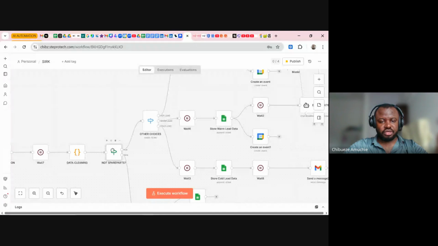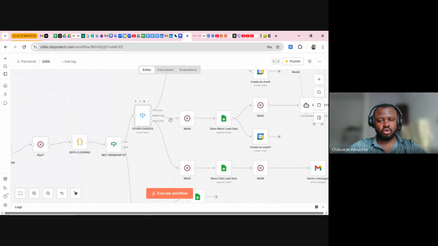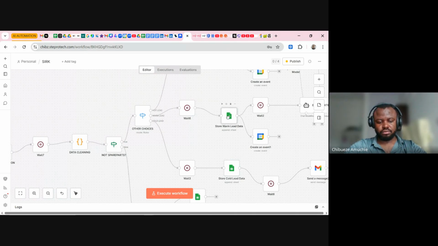Now, these are core nodes. This is a core node. This is a core node. This is a core node. This is a core node. This is a core node. This is a core node. This is not a core node. This is not a core node.